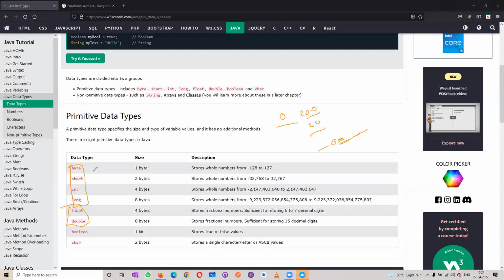Now, what are the differences between these? You can remember it as BSIL. Byte stores 1 byte, short stores 2 bytes, integer 4 bytes, and long stores 8 bytes. 1, 2, 4, 8. So it is like BSIL. Always remember 1 byte, 2 bytes, 4 bytes, and 8 bytes.